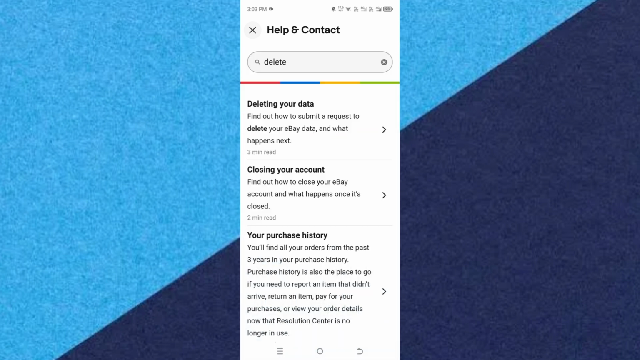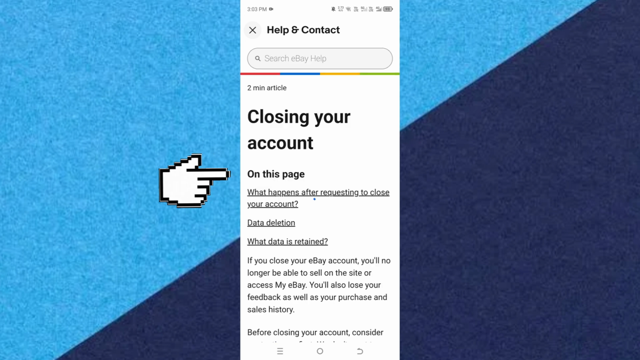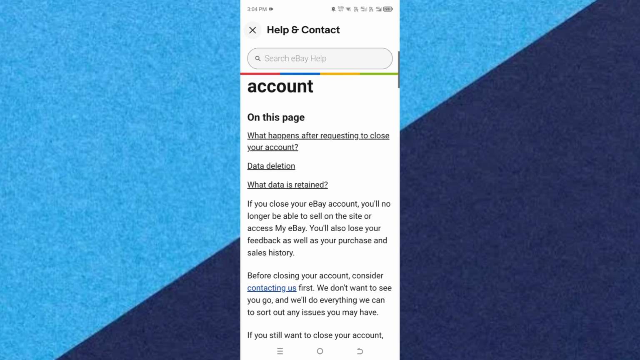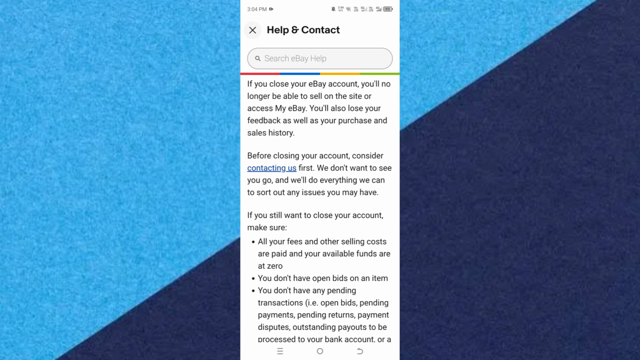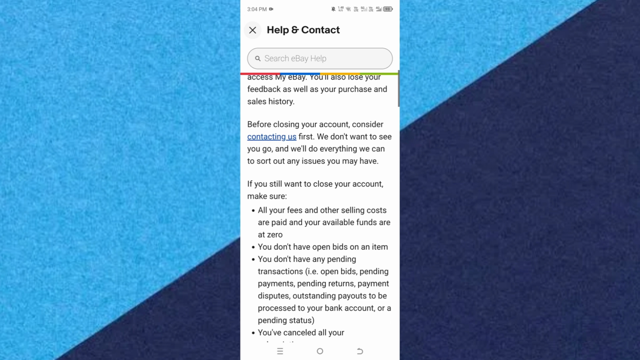You will then see a list of issues or categories here. Just choose "Closing your account". From here, it is very important to read this article first. And as you can see here, before closing your account, you might also want to consider contacting them first.